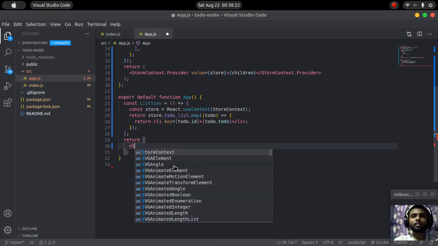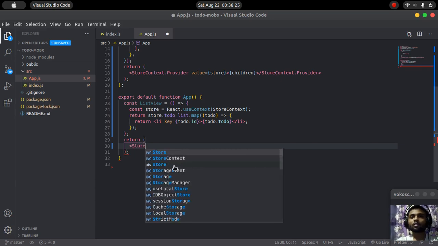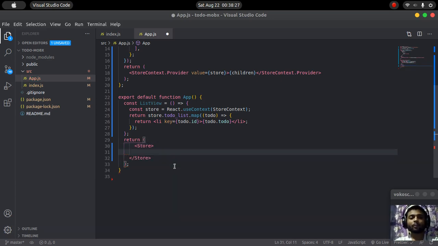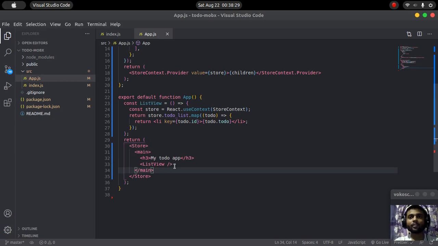So store, and then you have to just wrap it right like this and save it here, and now we can have it.